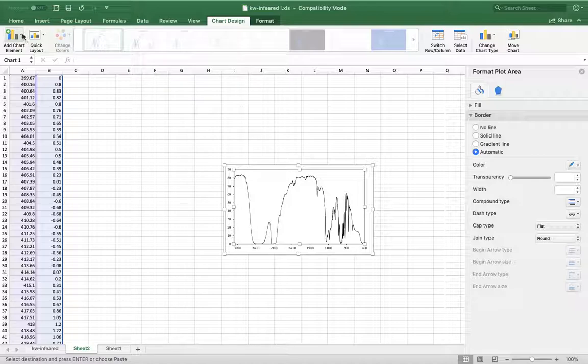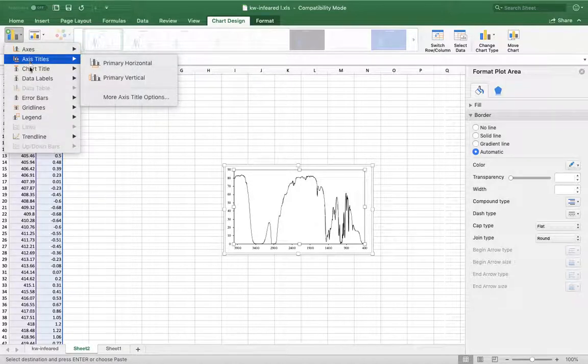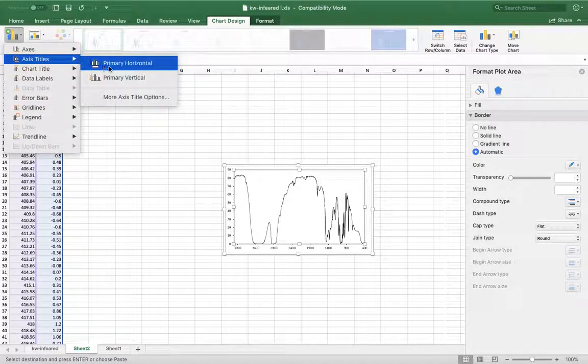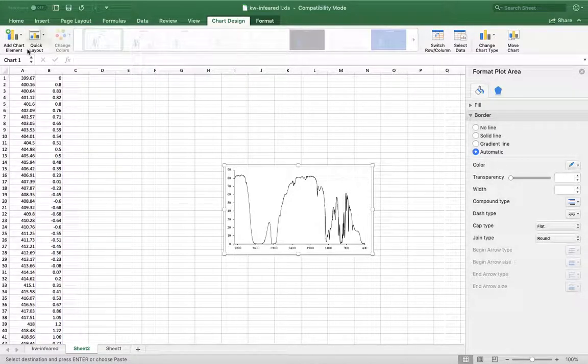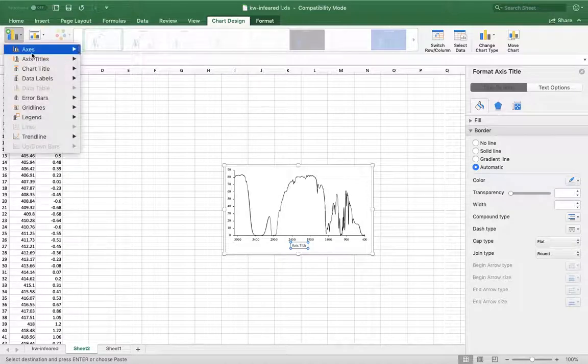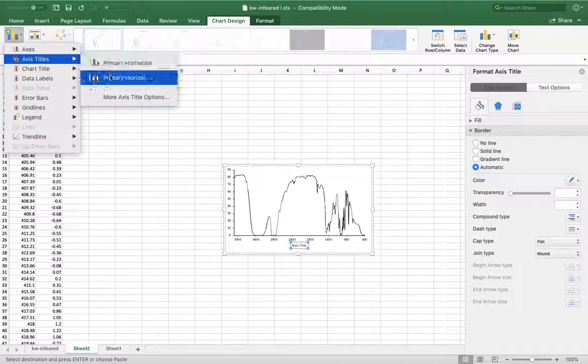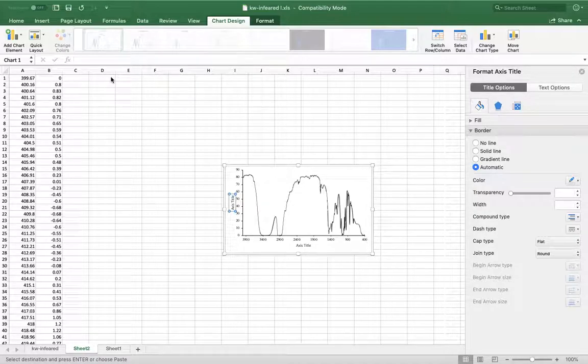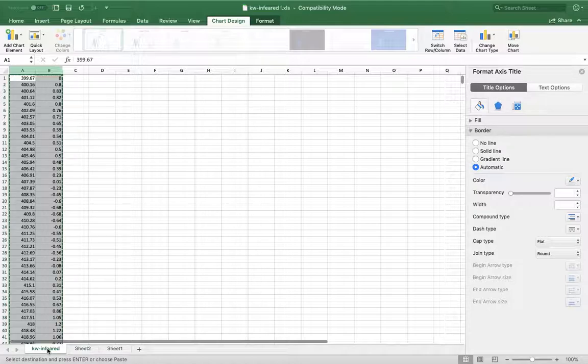So now you need to add chart elements. You need to add axis titles. So you need to add a primary horizontal and primary vertical. Okay. And you obviously need to change the fonts. And I'm going to show you what the actual one looks like that I submitted.